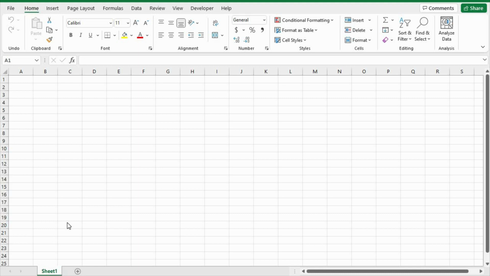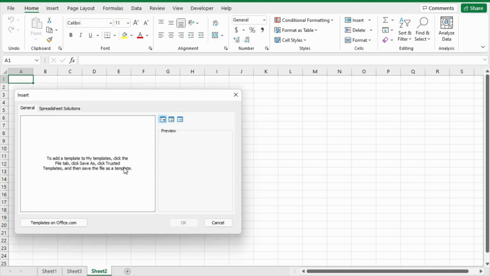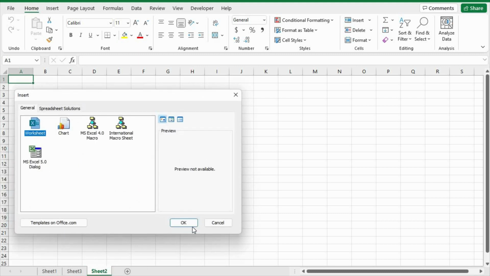It can be really helpful to get a good understanding of how to deal with your worksheets. There are a couple ways that you can insert a new worksheet. The easiest one is just to click this plus symbol at the end of the worksheet names, and that will insert a worksheet. You can also go to the Home tab, and then from Insert, you can select Insert Sheet. You could also just right-click and say Insert a worksheet.